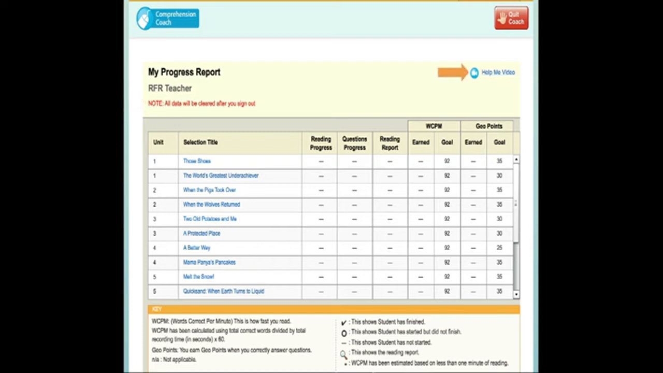You'll also notice the Help Me video. This tutorial gives you an overview of Comprehension Coach, but you can find even more support through that Help Me video. You'll notice the top line that says Unit, Selection Titles, Reading Progress, Question Progress, Reading Report, words correct per minute earned and the goal, and the geo points earned and the goal. This information will be consistent throughout the Comprehension Coach.